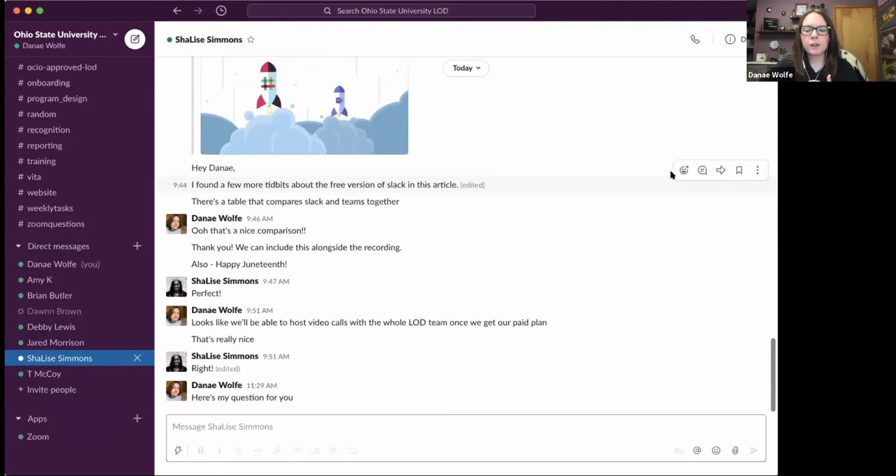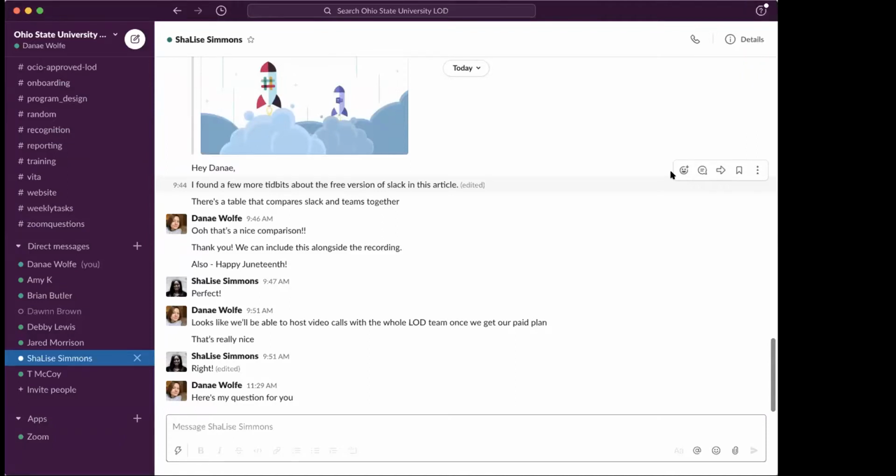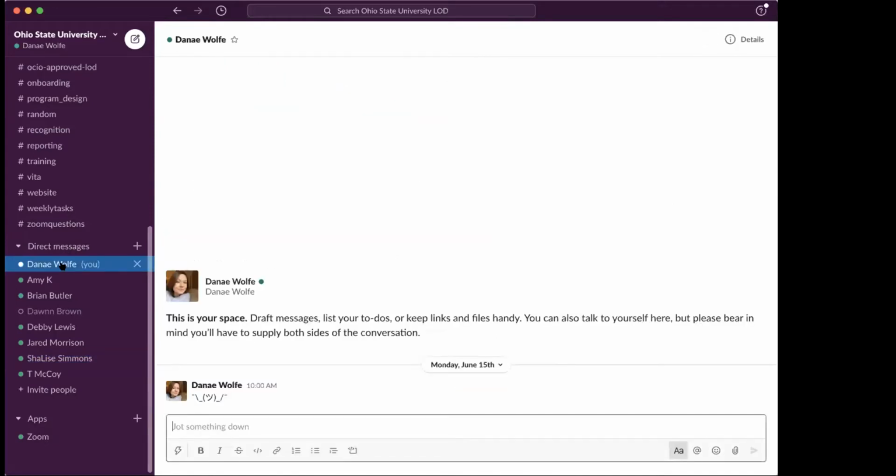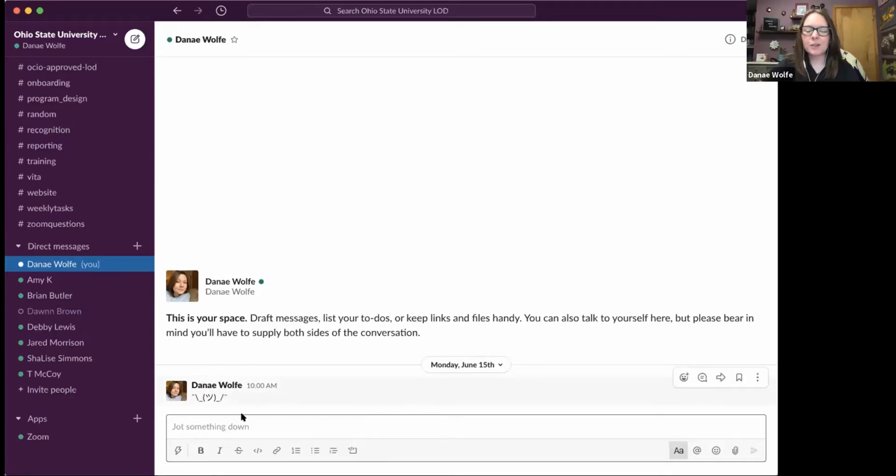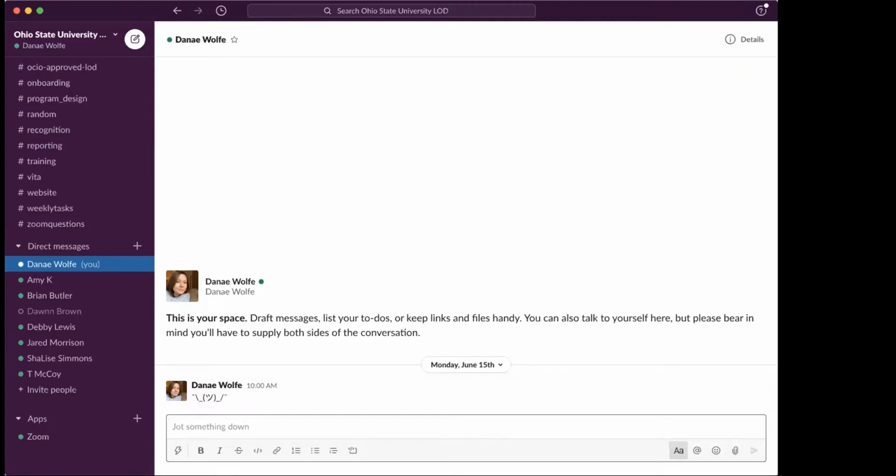So super nice functionality there too. Hey, Danae, another thing that I like is under the direct messages section, you have your own workspace and you can type things in there if you want to just keep notes to yourself. So I have used that in the past. Yes, and you'll see I sent myself a shrug emoji, and you're probably like, why did you send yourself such an important message? I was actually playing around with some of these.